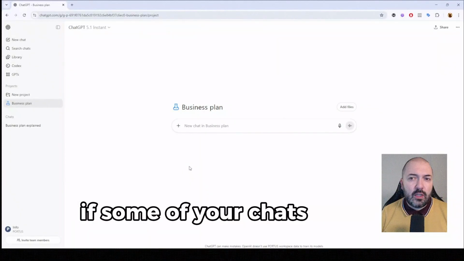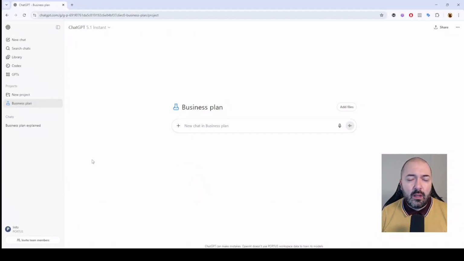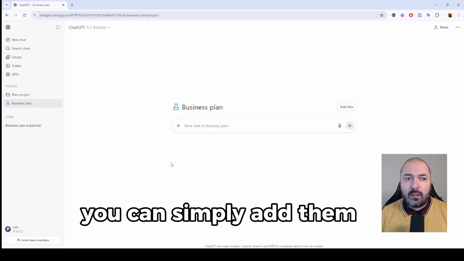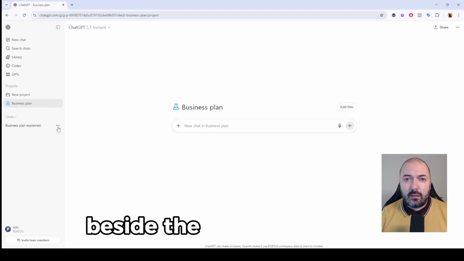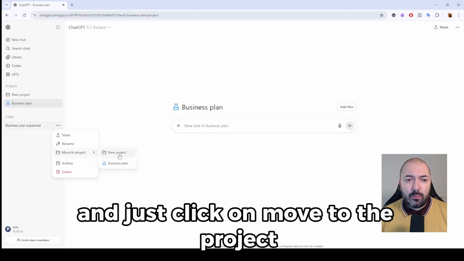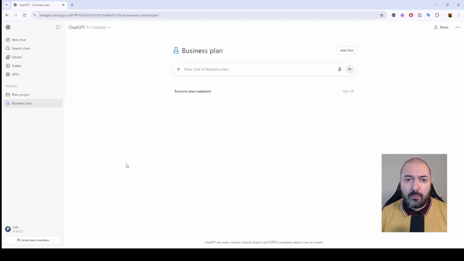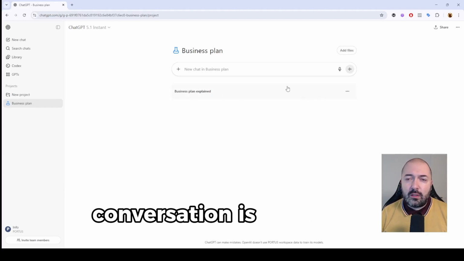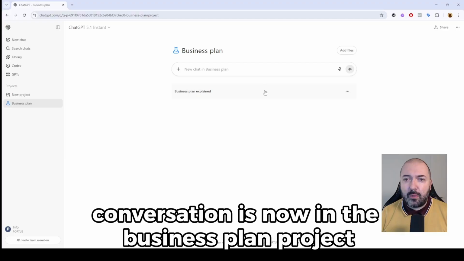If some of your chats are left behind and are not placed in the business plan project, you can simply add them by clicking on the three dots beside the name of the chat and just click on Move to project and choose your project. You see, your conversation is now in the business plan project.